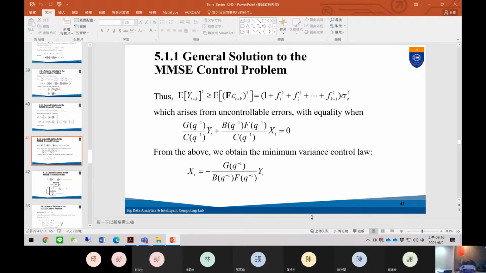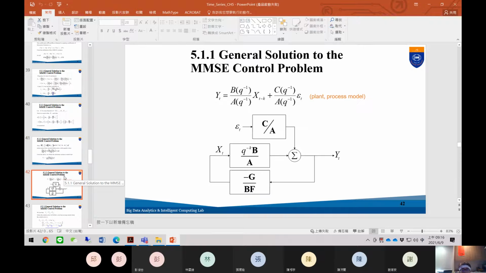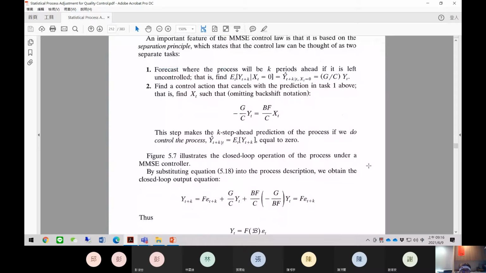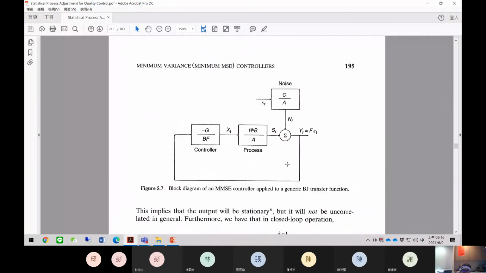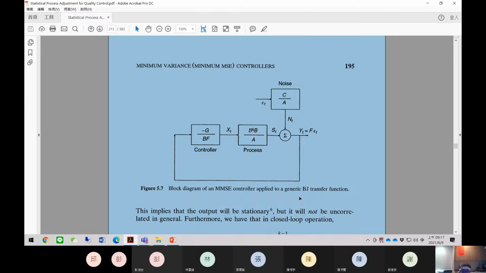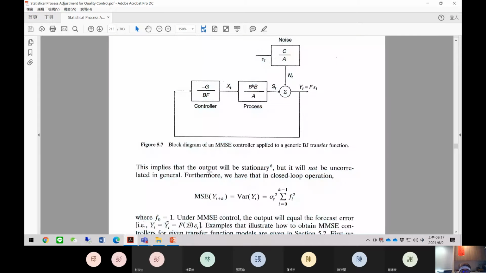Okay, so I'm back. Okay, so we're going to move to 5.1.1. It's right here. We'll talk about the control block diagram of the minimum mean square error controller applied to the general Box-Jenkins function. So actually, it is a closed loop, and the output will be stationary, but it will not be uncorrelated in general.